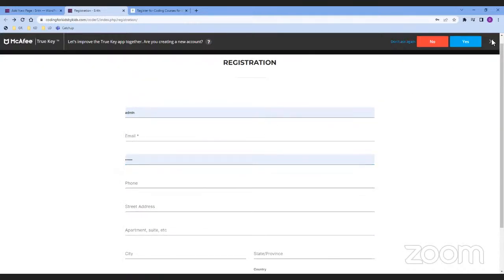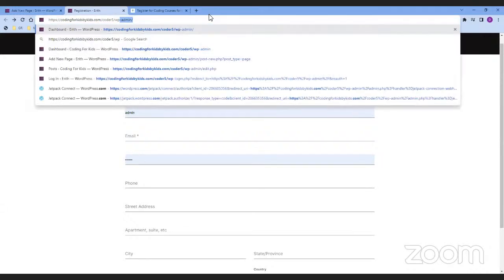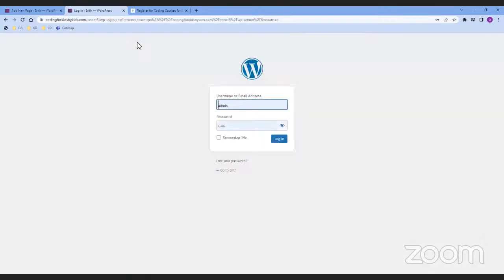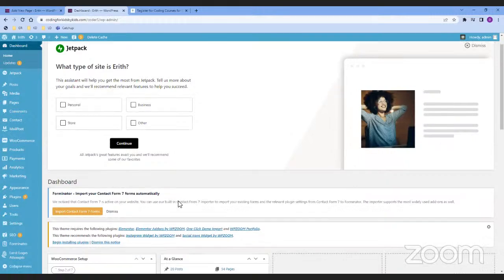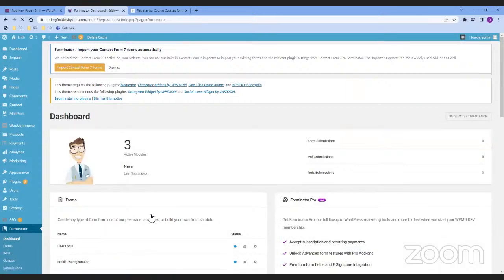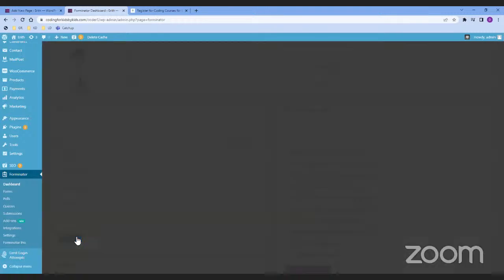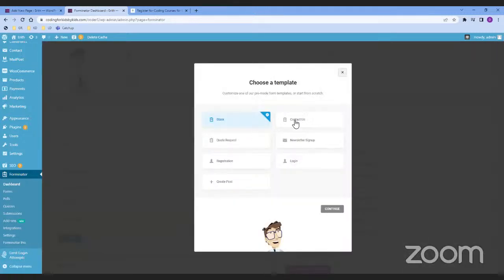So you can do different things. Let me go back again to my WP admin. And I say formatter again, and I want to create another thing. Okay, create a form. So this form now, I can say maybe it's contact us. If you want to contact us, you can say contact us page. Okay, you can click on that.